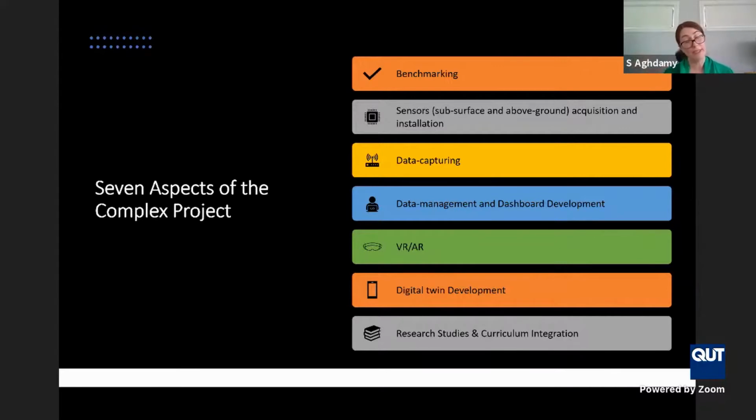In the next to last phase, we've got a digital twin development that has two parts. One would be in collaboration with Bentley and Siemens software. And the other one is basically what we usually do for structural health monitoring, and that's the development of the finite element model, predicting the behavior of the building, and then using the sensor data to update the model. And finally, use all this to conduct the research studies and also integrate those into the curriculum of engineering students.